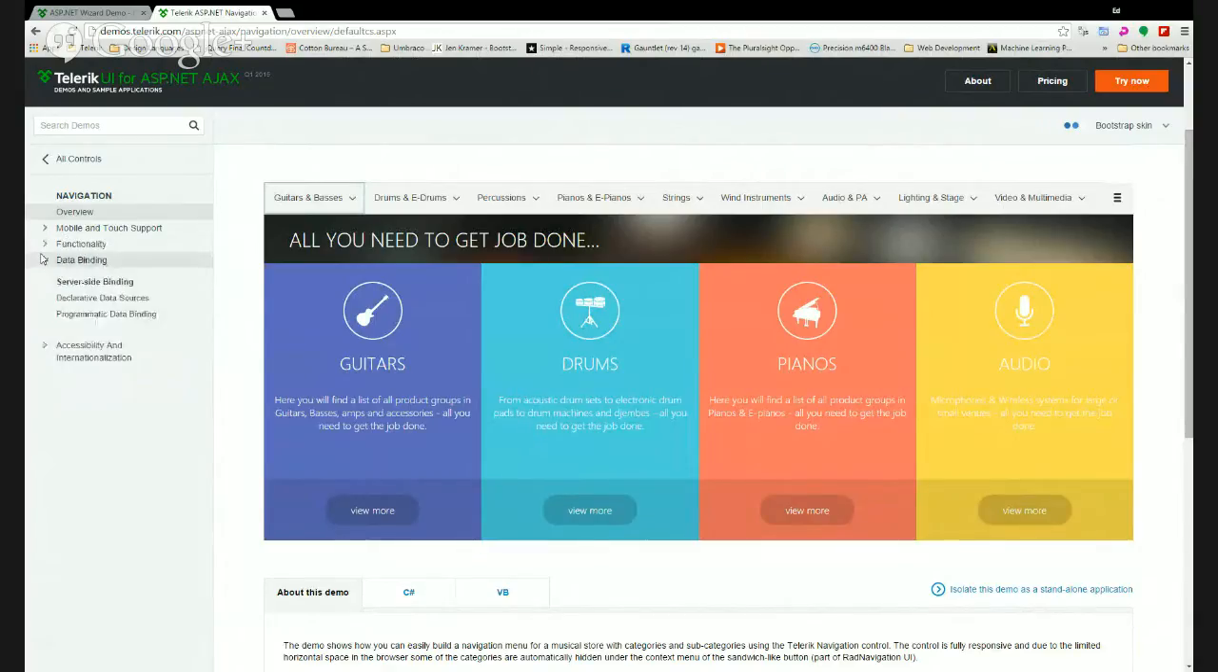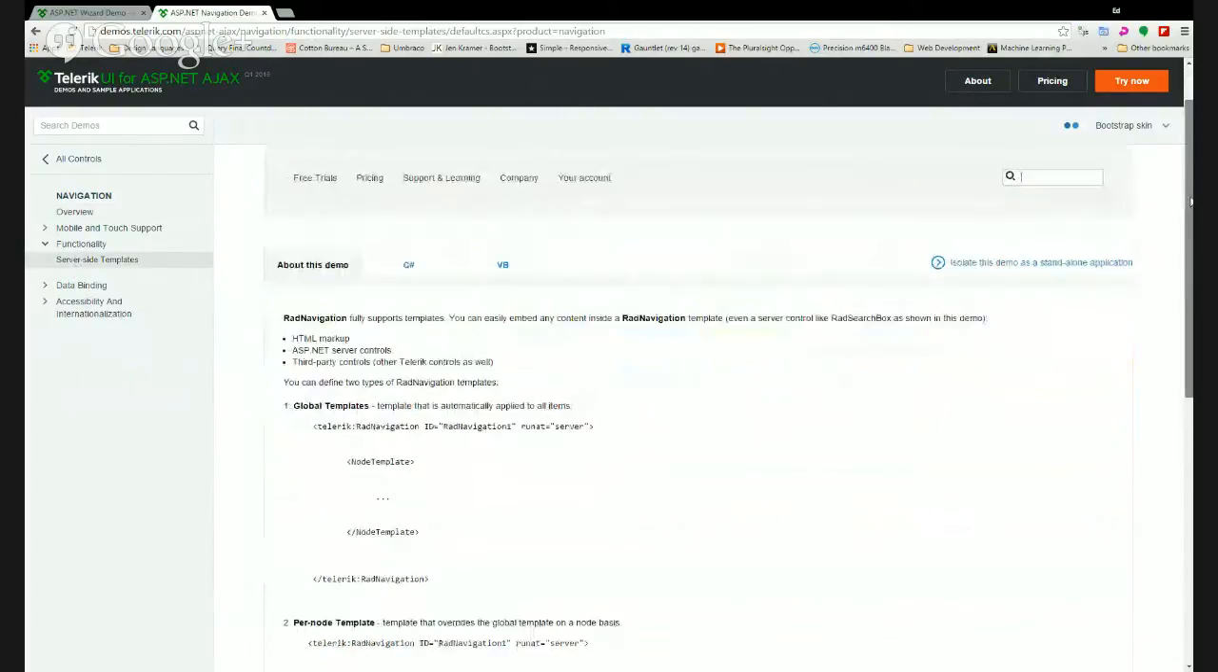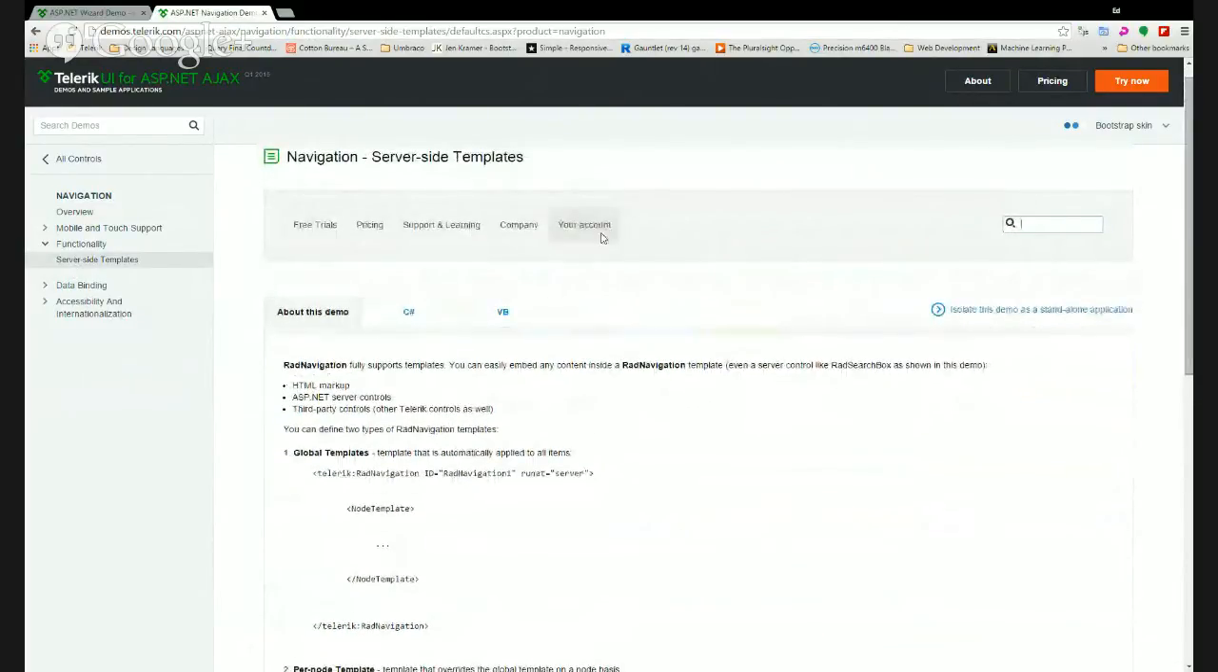And as far as embedding images and things, we have templating. So if we dig through our demos here, under functionality, we can see server-side templates. So we can embed stuff in the menu. Like here we have an input box inside the menu. You could add images and things like that in there as well.